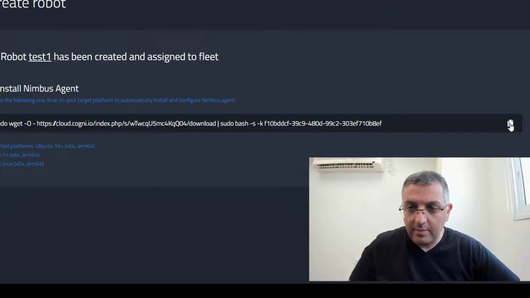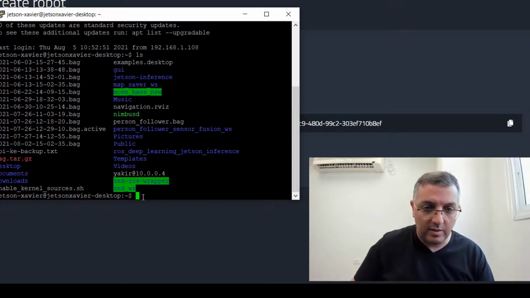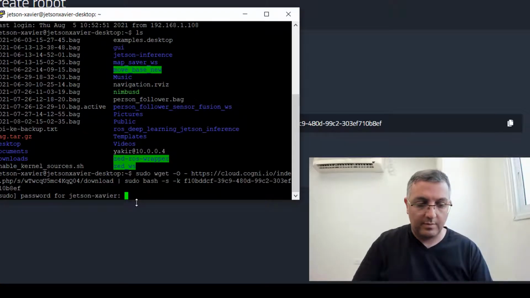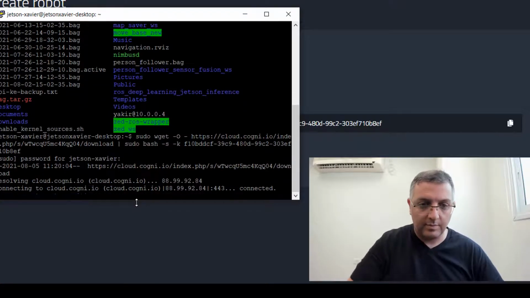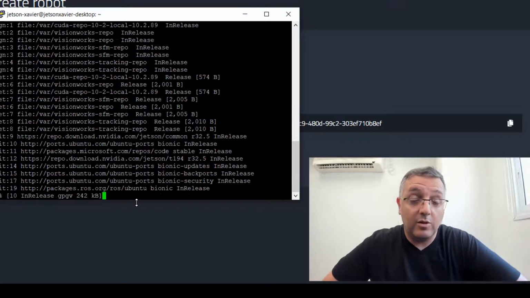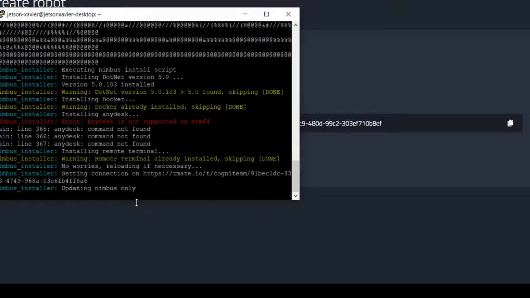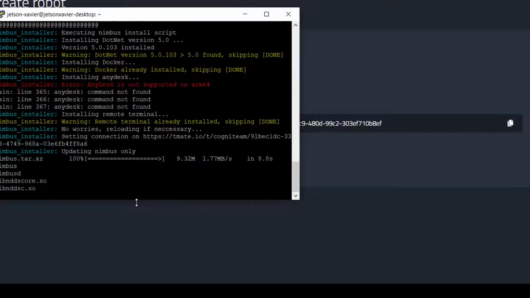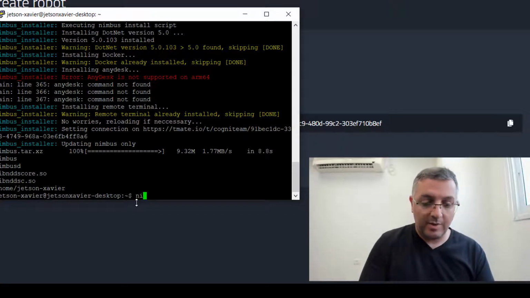Let's copy the installation line, and let's paste it here. Let's retype the password, and now let's let it install the Nimbus client. Okay, we are done. Let's type Nimbus.